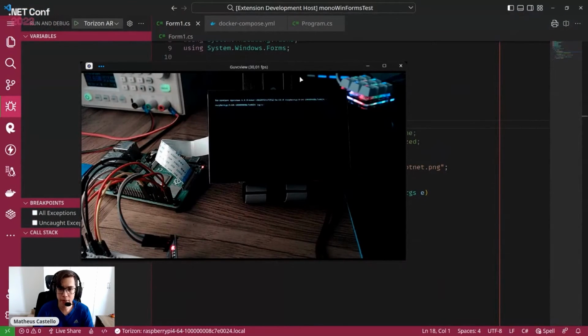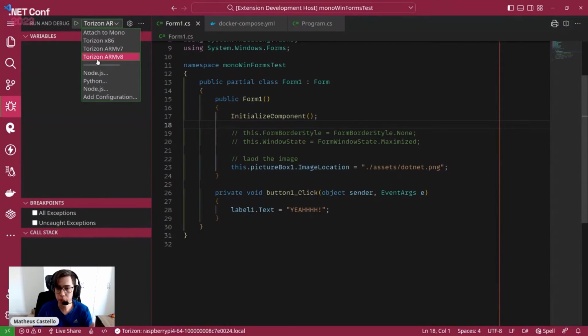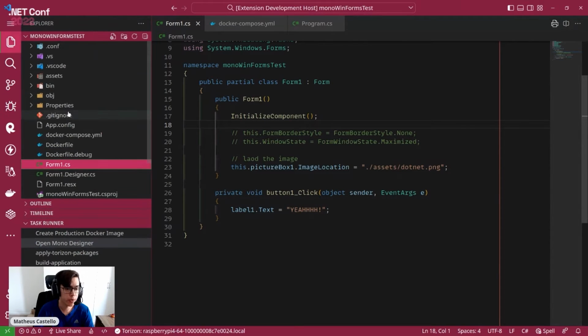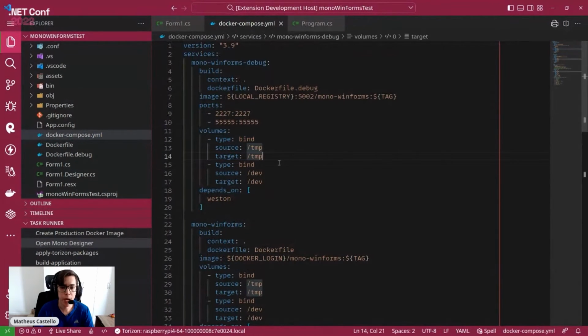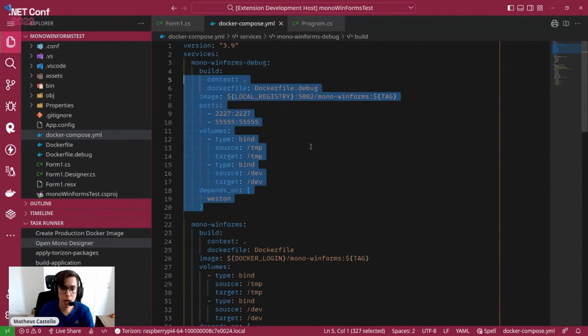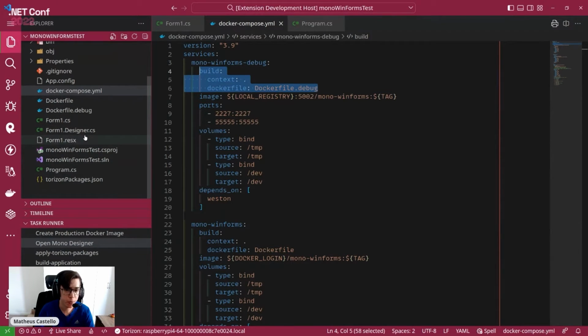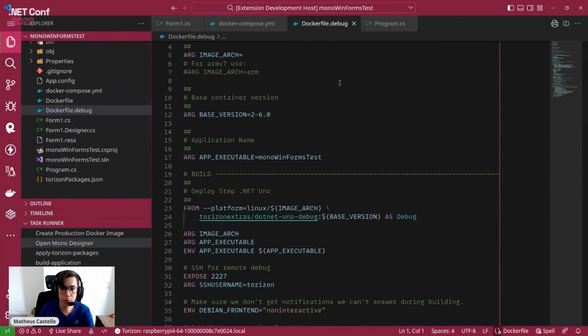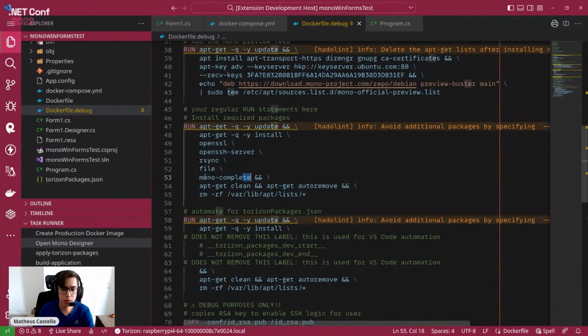So here on my VS Code, I already have a launch and tasks that build the application and also build the container for me. I will show here, for example, the Docker Compose. The Docker Compose is cool to show to you guys. You can see here that I have the service mono, which informs the debug. This also builds the container for me, the Docker image, right? From my Dockerfile debug here. Here I have all the dependencies that I need to run. You can see here the mono complete package and everything.